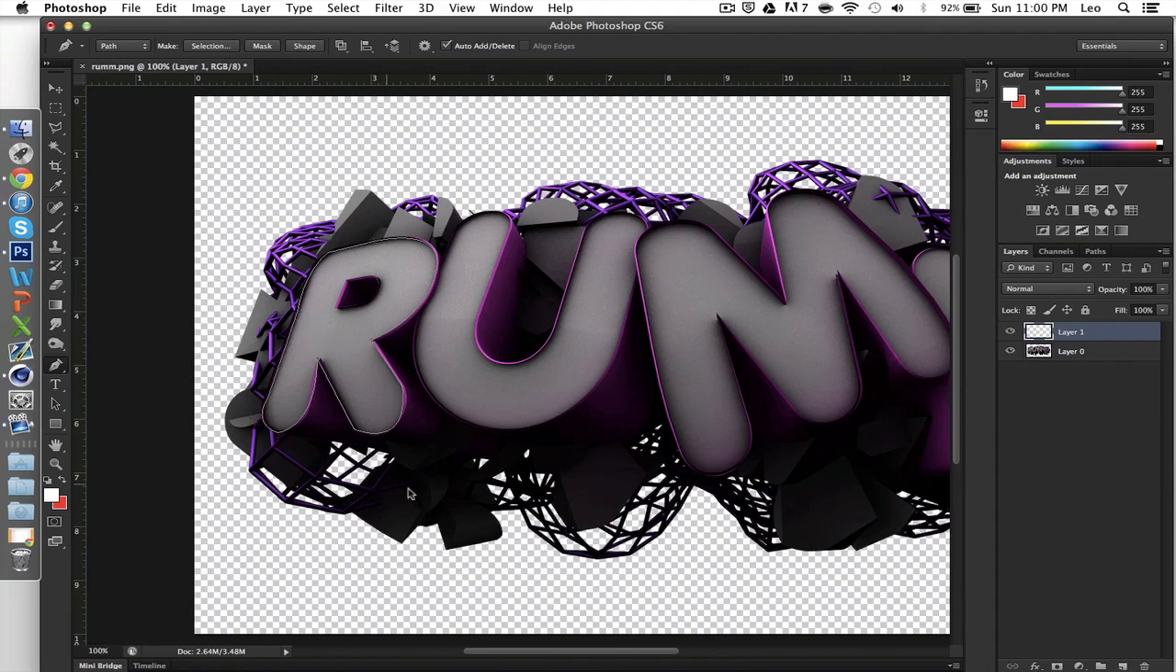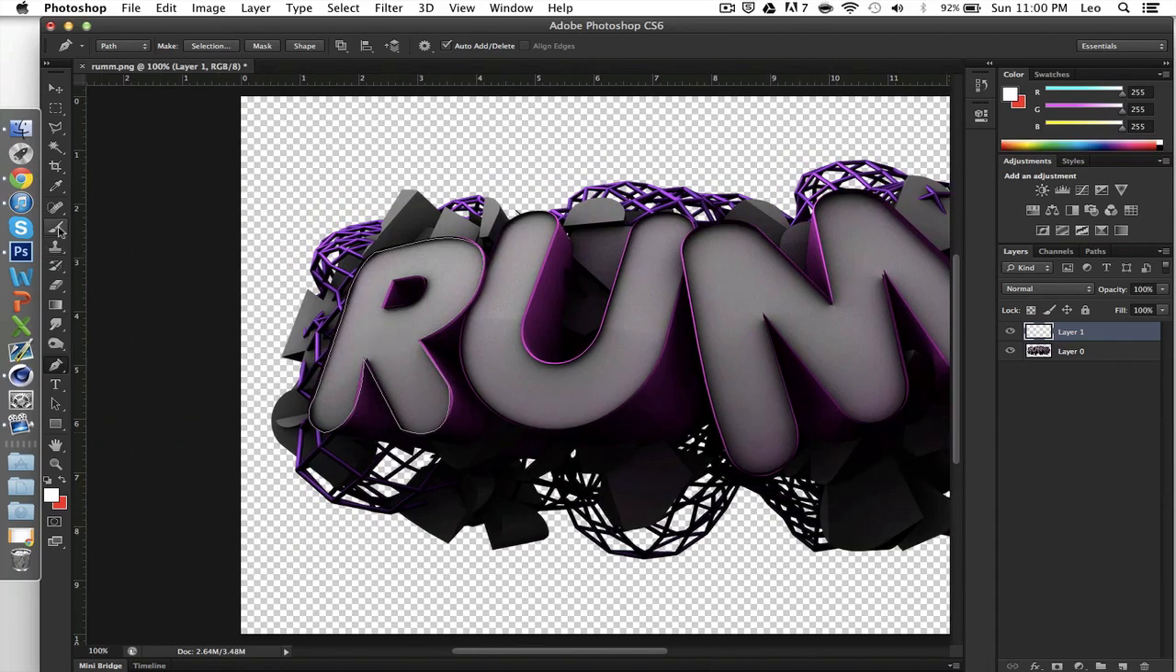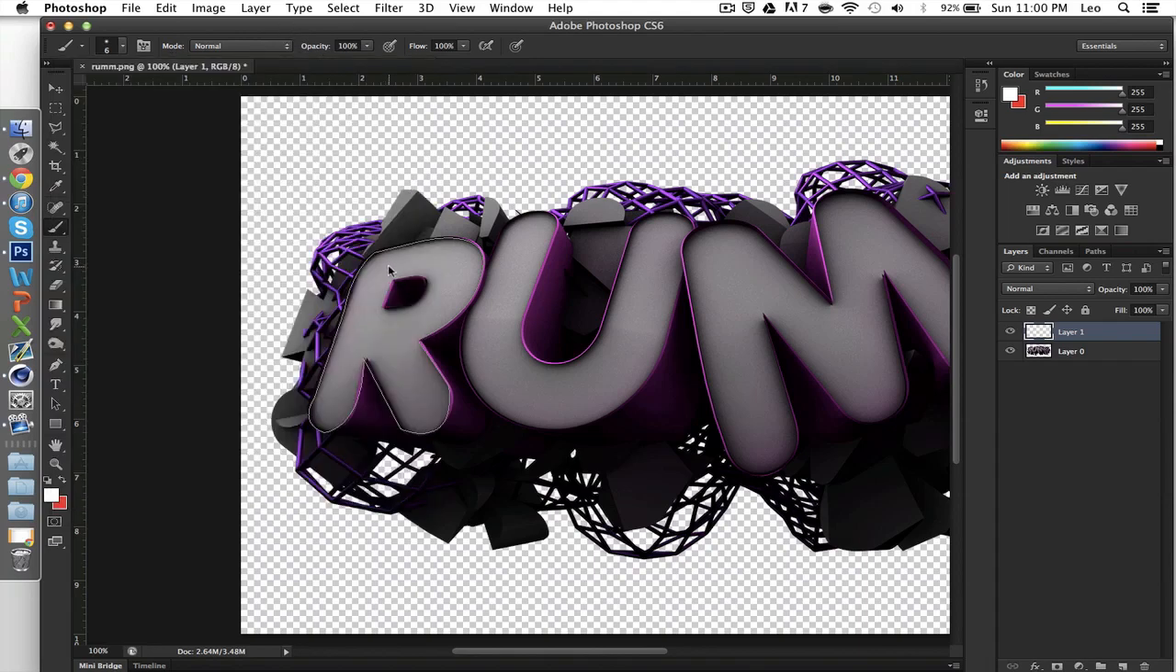And alright, so now that you've essentially, assuming you've outlined every single one of your letters, you're going to go to your brush. You're going to keep it on a soft brush, however make the size extremely small, down to 6 pixels. Depending on how big your render is, you might want to go down to even 4 pixels. It depends on how clean you want it to be. I'm just going to keep it on 6 because this is a rather big render.